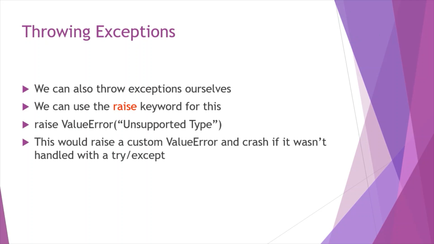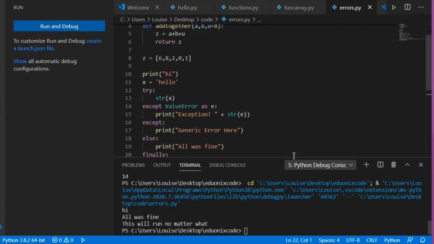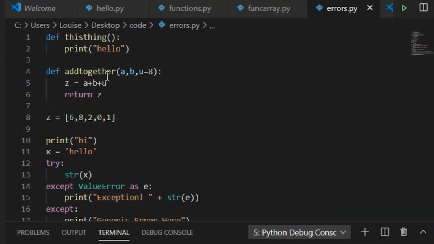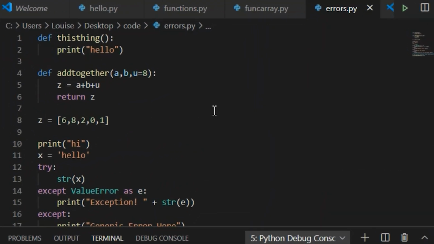So I'm going to show you guys some examples. As you can see here, we have our code from earlier. We have this thing which we're not actually using, so we'll just leave them there. We've got print hi here just to show you guys that works. Let's just clear that out of the way.